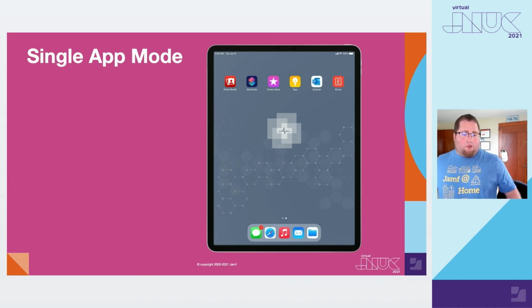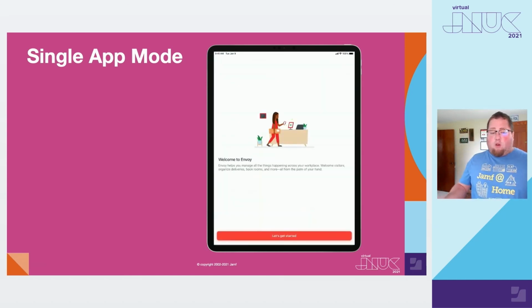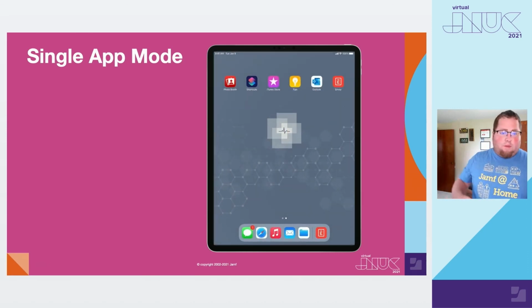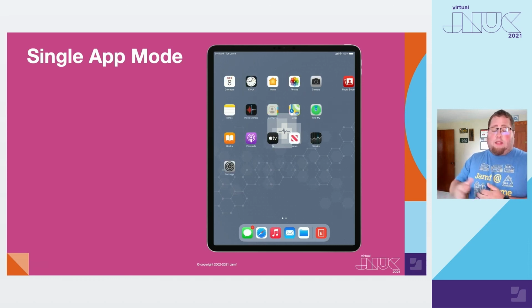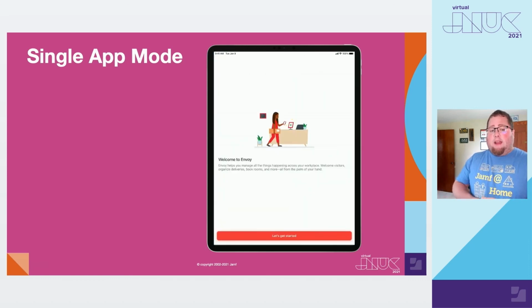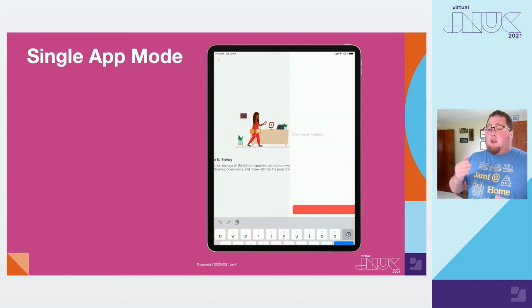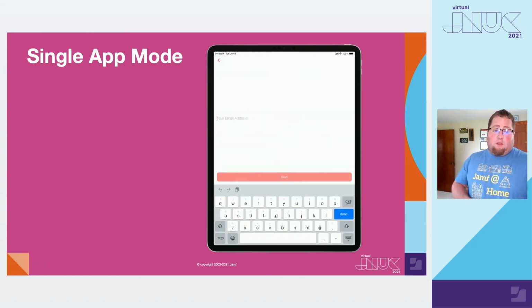What that looks like if you have a device in your environment today, we could do whatever we want on that device. We could open up the Envoy application if we want, and we could hit the home button, or scroll up, and it's going to quit out of Envoy. Once Envoy is in single app mode, that will no longer be the case. Anytime the iPad turns on, Envoy is the only application that it's going to be allowed to access.